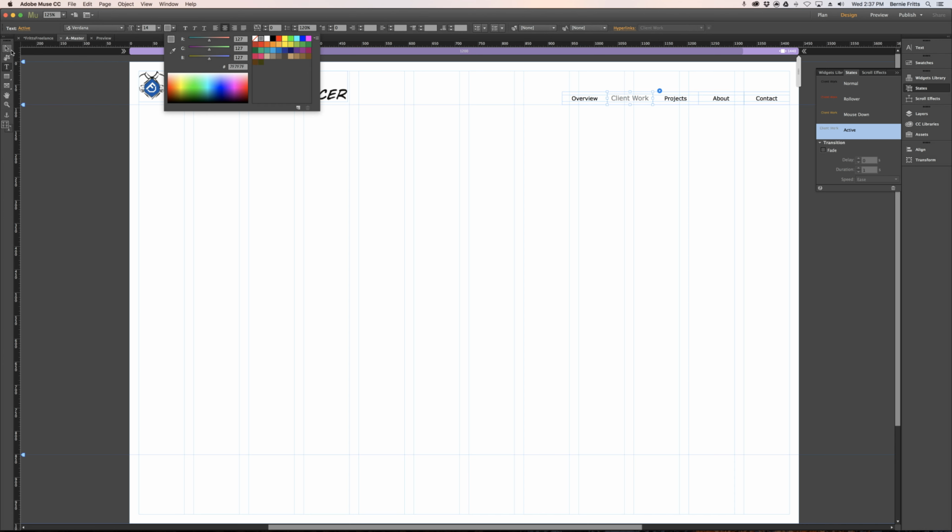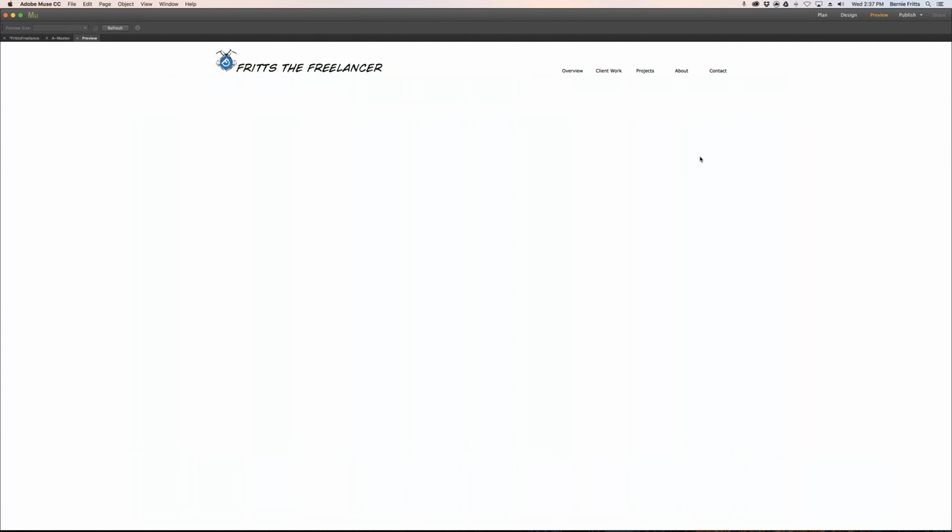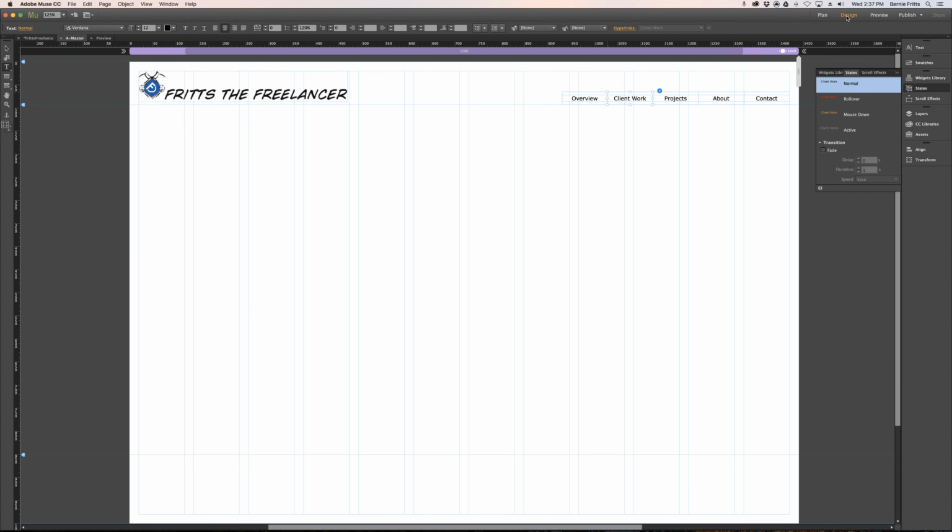All right, so let's check that out. Let's go to preview. Let's click on client work. Notice how it's now big and gray. Click on overview. Notice how it's now big and gray. It's kind of neat. Okay, so that's one way that you can hype up your menu and make it look a little better. So let's go ahead and close that.